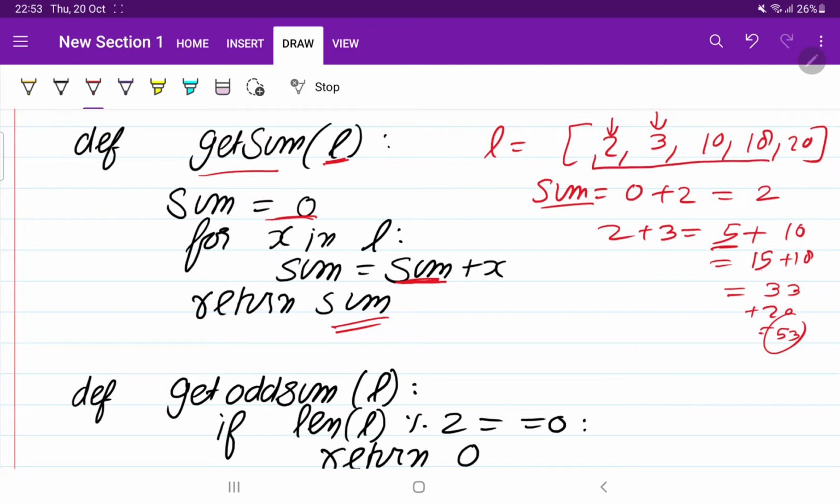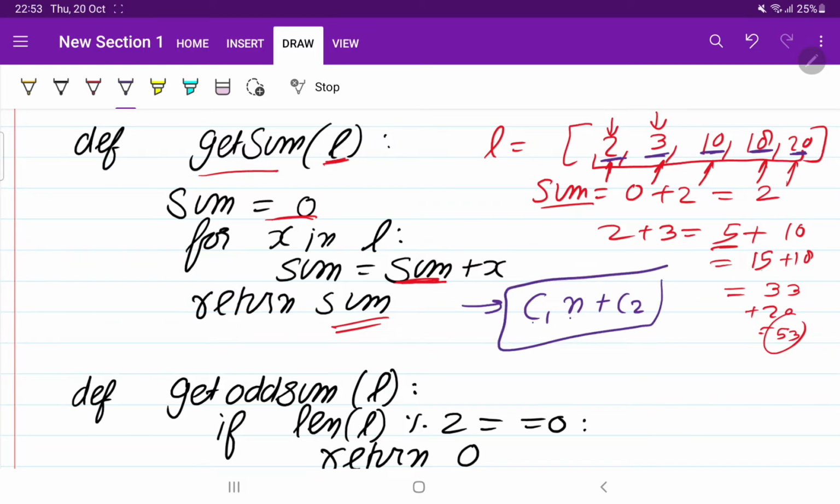To get the sum, we have traversed all the elements in the list. So if we want to write the time complexity, the order of growth will be equal to some constant C1 into n plus C2. Suppose n elements are there, we have to go to each element, so it will be C1 into n plus C2. This is the order of growth for this function. If you are a mathematics student, you know this is a linear equation, because the maximum power of n is 1.